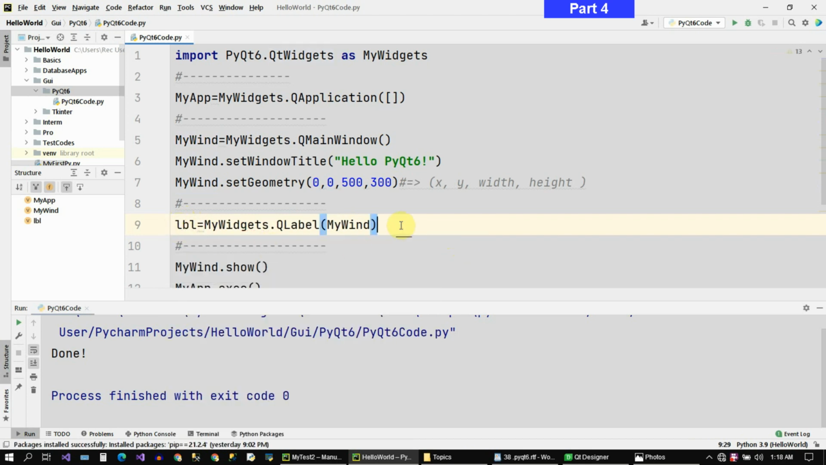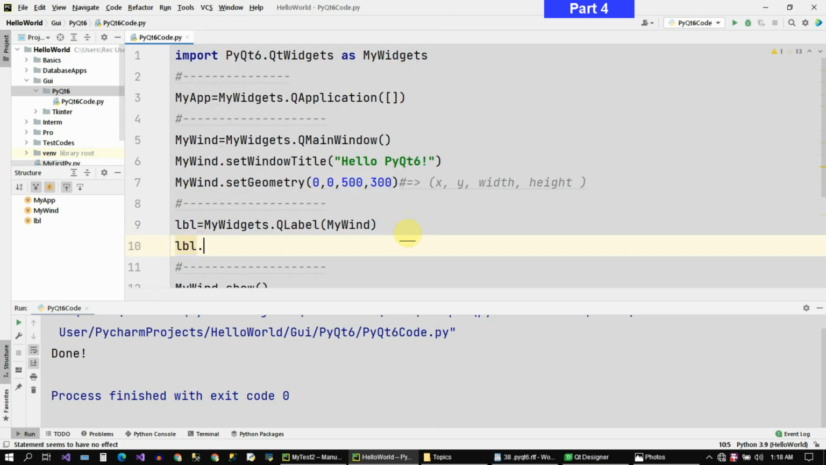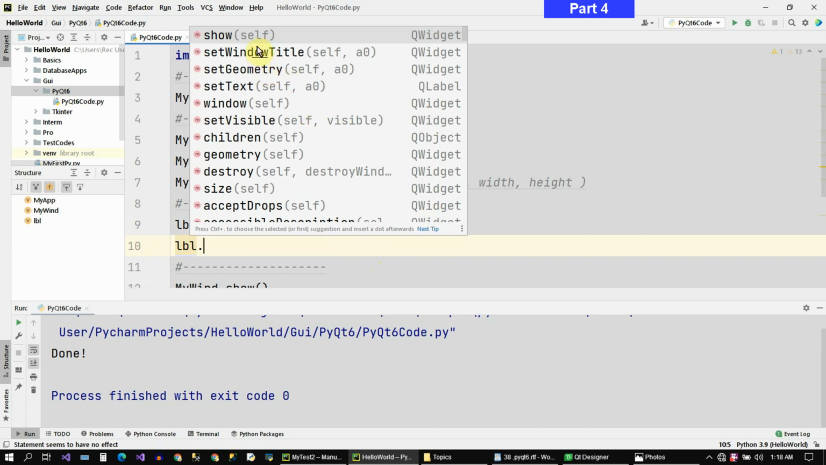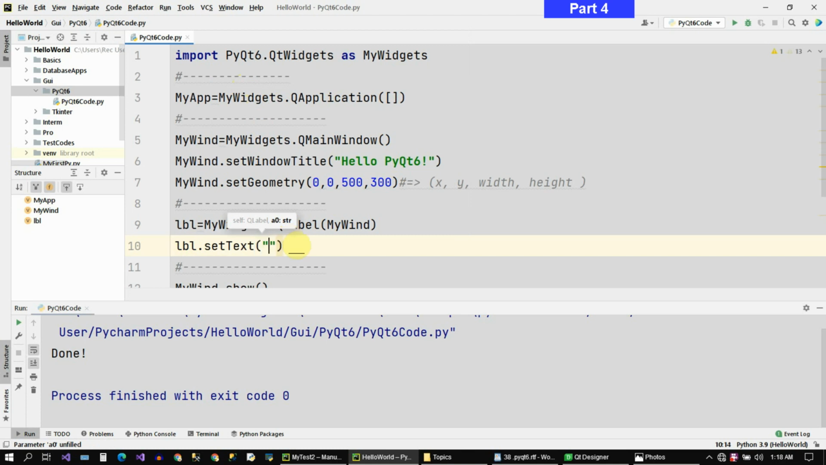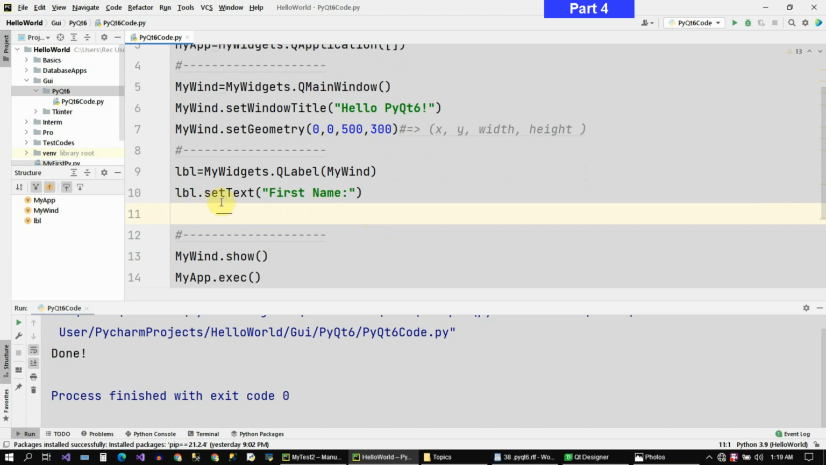In the next step, I can add the properties to my LBL, add dot. So I can see the list of different available methods and functions for working with the label. For instance, I want to set the text. So this is set text and say, for instance, the first name. And as I told you previously in the tkinter section, the label is the widget to show only the text or image to the user. So this is the label and set the text.